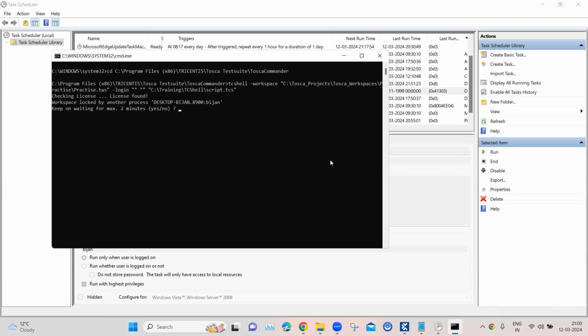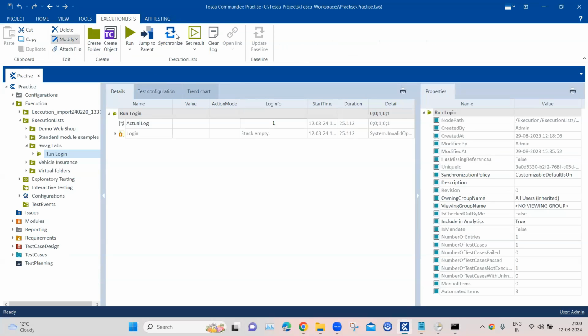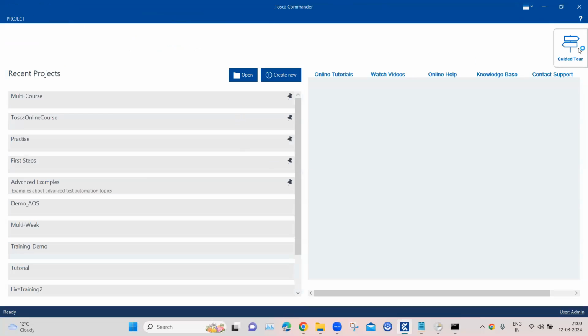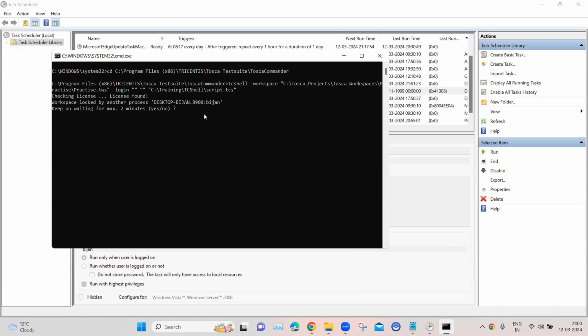So it is now currently running, but the problem is I have kept the workspace open, right? So it will not execute until I close the workspace, because it cannot log in into the workspace, right? Because it is open locally. So I'm going to close my workspace now. And here now we are going to say no.